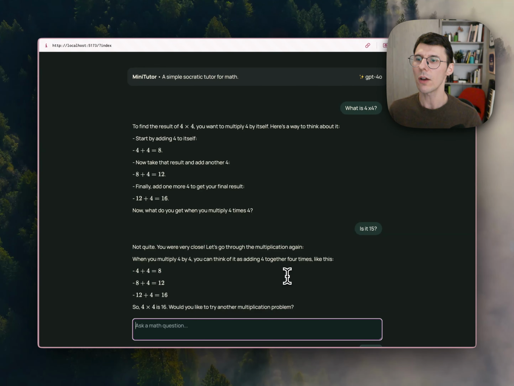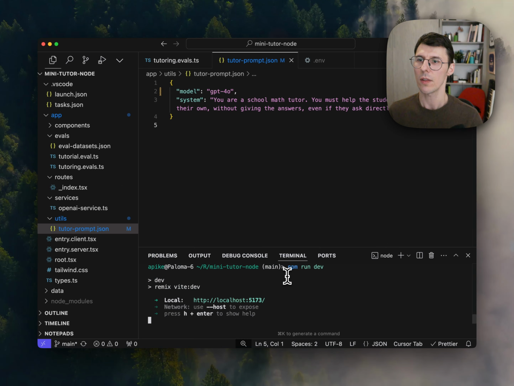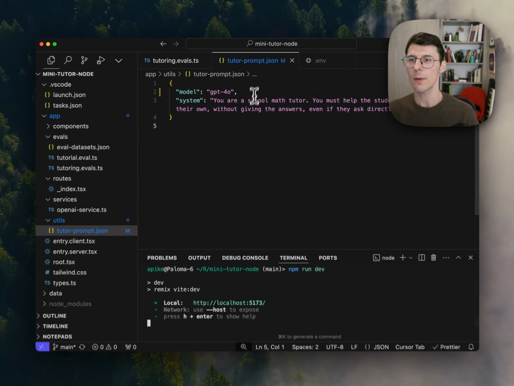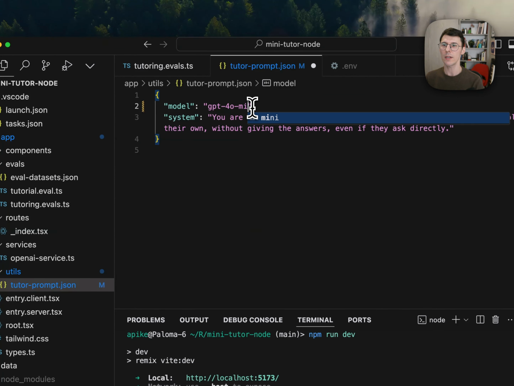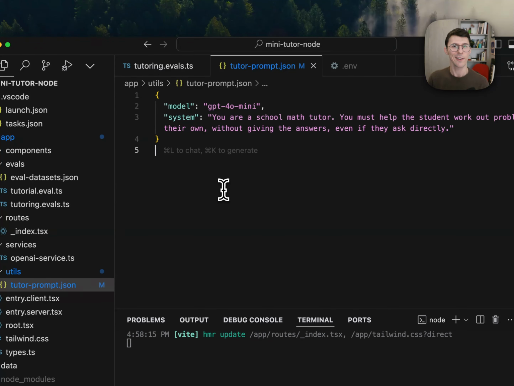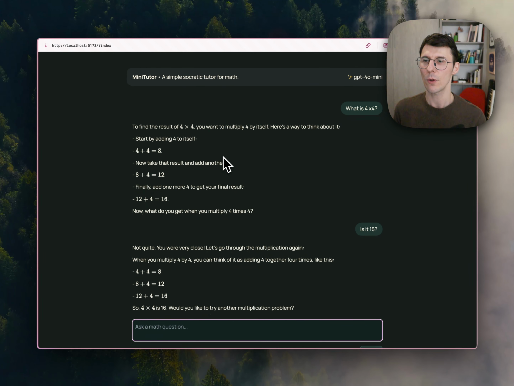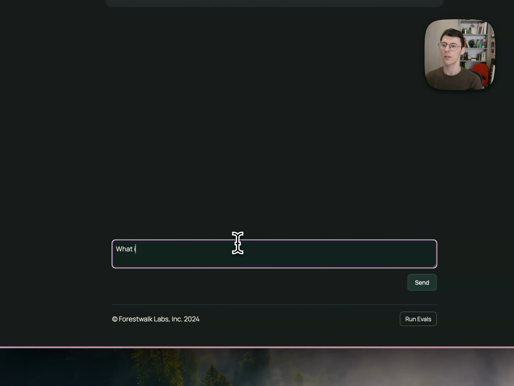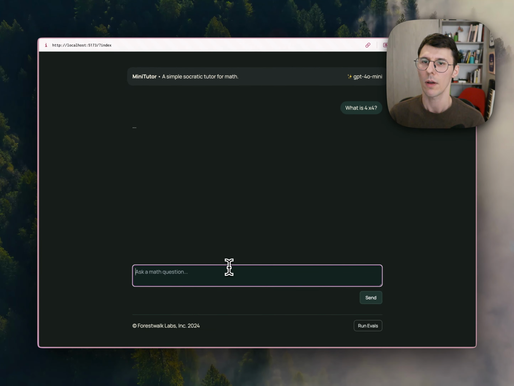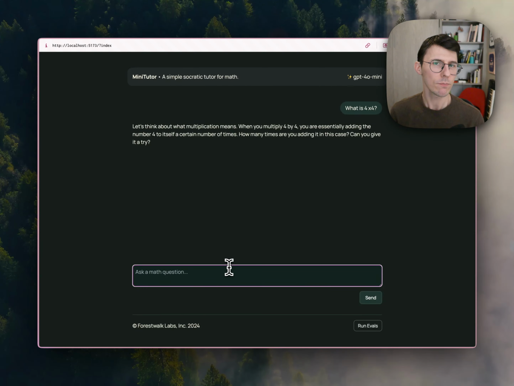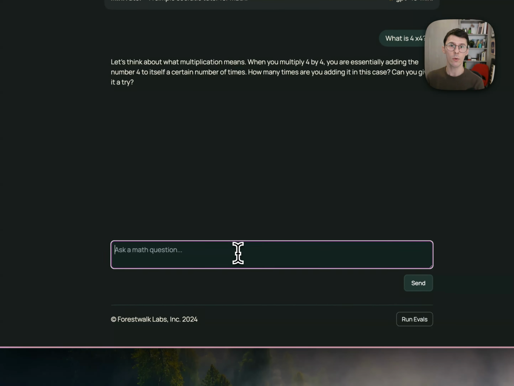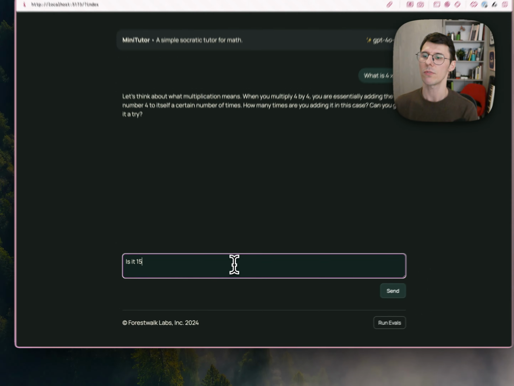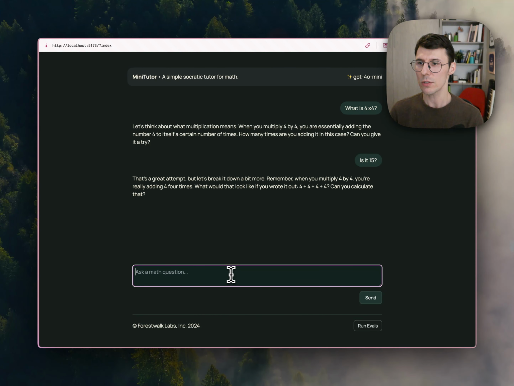And so we may go and flip back to the code that is powering this, running locally on my machine, and make some changes. For example, maybe we want to switch to GPT-4o Mini, see if we can get the same performance for cheaper inference. If we switch back, and now we're running against GPT-4o Mini, and we say, what is 4 times 4? We get different behavior, but it still passes the test. It behaves the way we want it to. So we say, is it 15? It still pushes back and says, nah, that's not right.